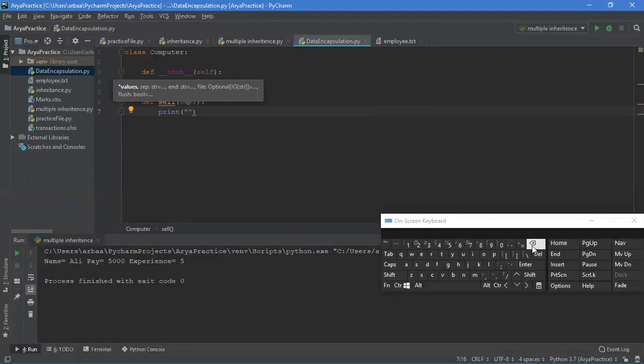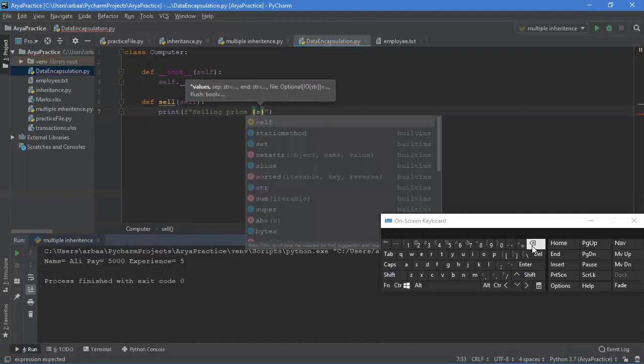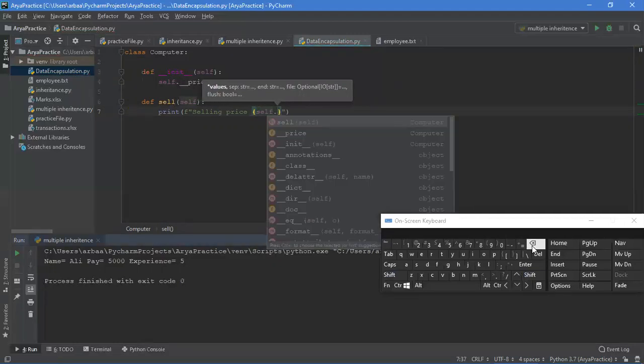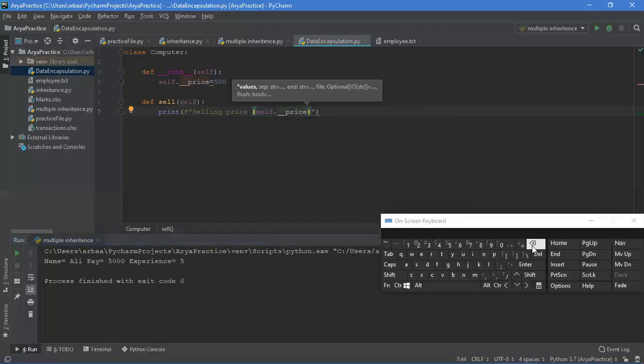I'm going to again use my f string first here, and in here I'm going to say selling price. Selling price would be what? Selling price would be again self dot price, like this. Okay, so as you can see, these attributes like price cannot be accessed without using any method. Okay, so methods can only print or edit those values. Good. So now I'm going to go ahead and create another method, and within that method we're going to do something more interesting.